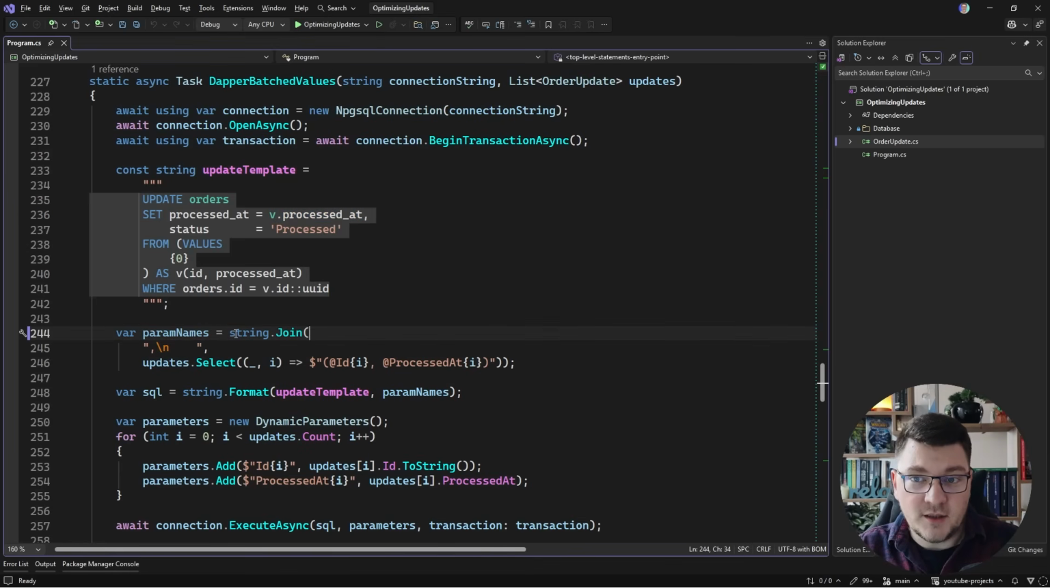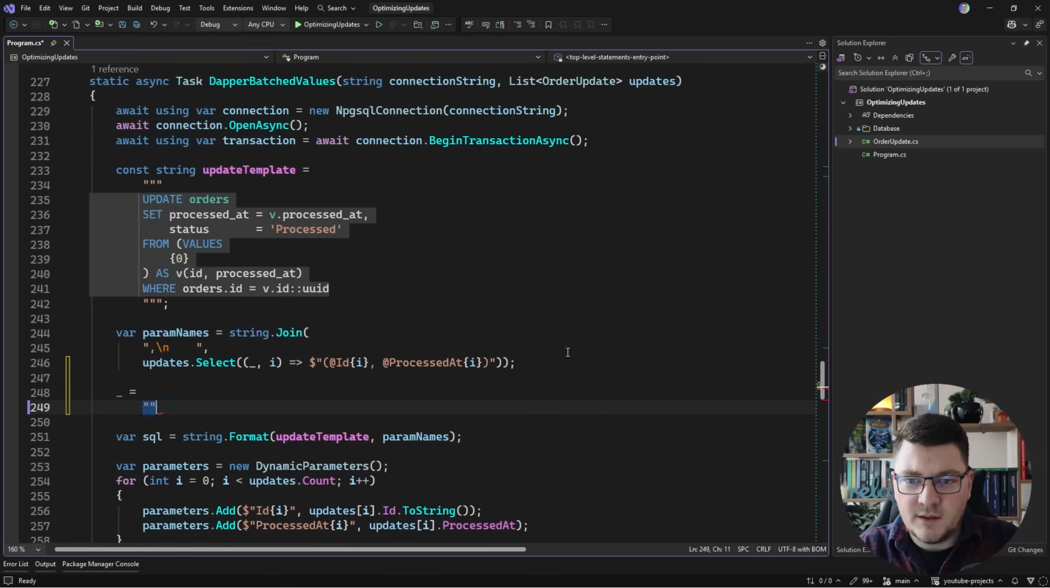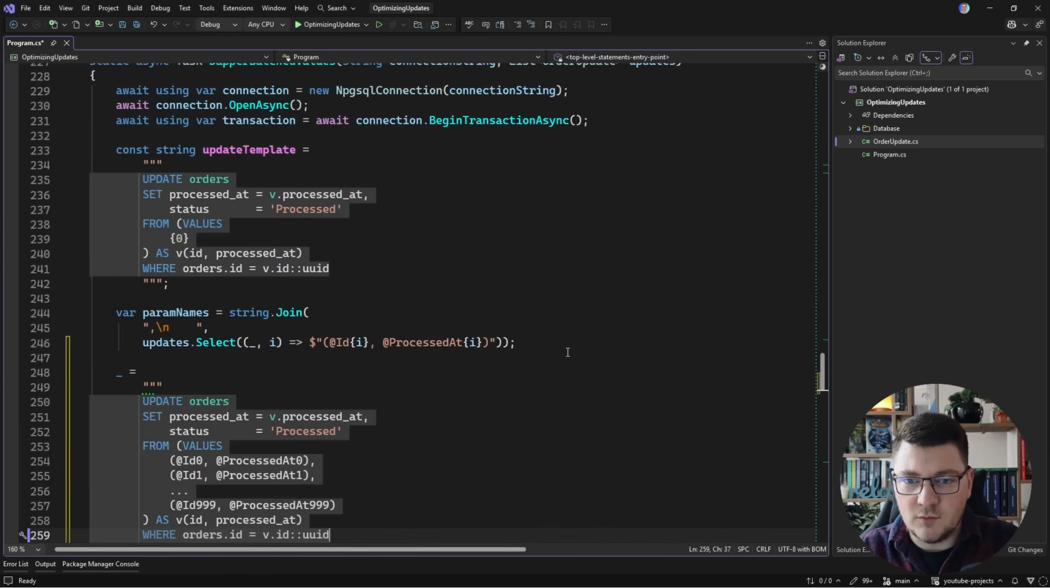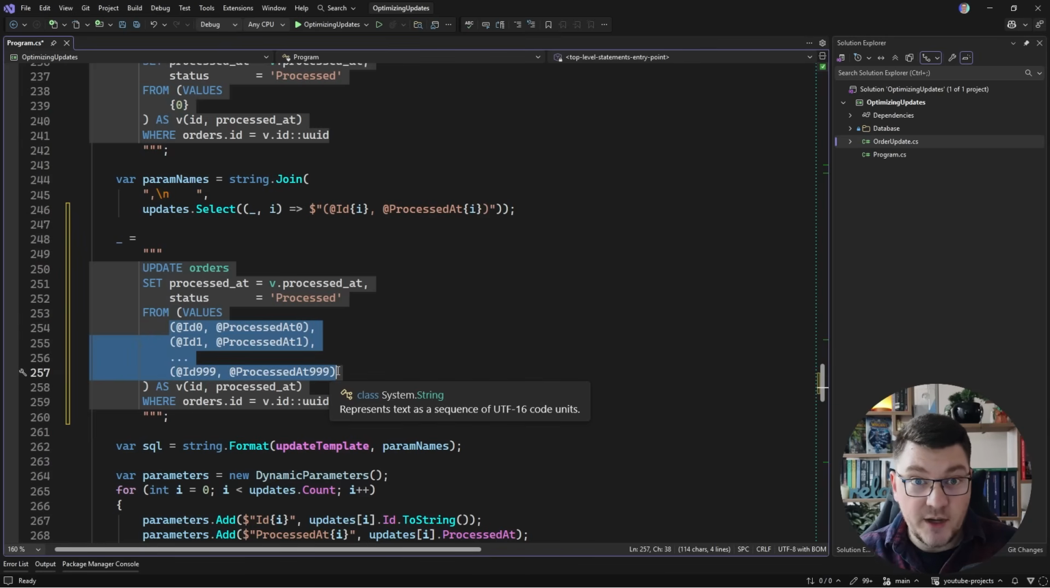So how we construct the parameters is by doing some string manipulation. We can select the order updates, which we already have in memory. And then for each record, we want to select the ID parameter and the processed at value. So this just constructs our SQL command, and the end result is something like this. Let me show you what the SQL is going to look like. We're going to construct a SQL command that's basically identical to what we had before, and we're going to replace this parameter here with an array of values containing the order IDs and when they were processed.